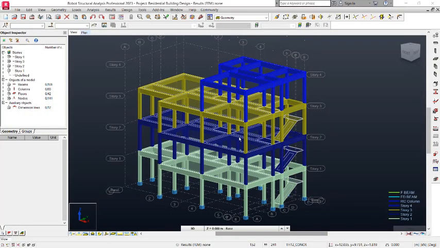Hello, you are welcome to this presentation on Robot Structural Analysis Professional. In this video, you will be learning the most effective way to model and analyze a structure of this kind successfully in this presentation.